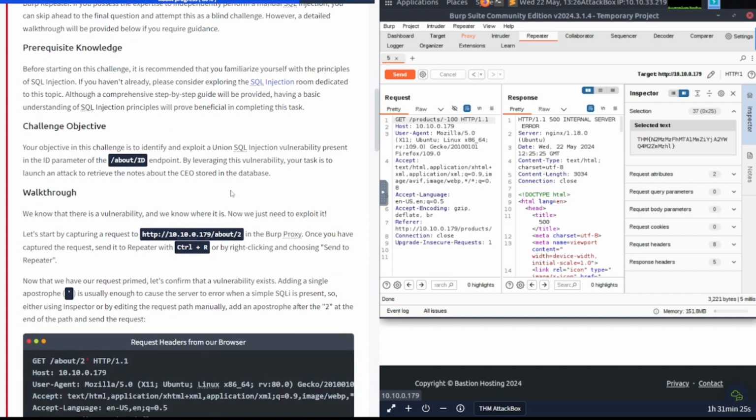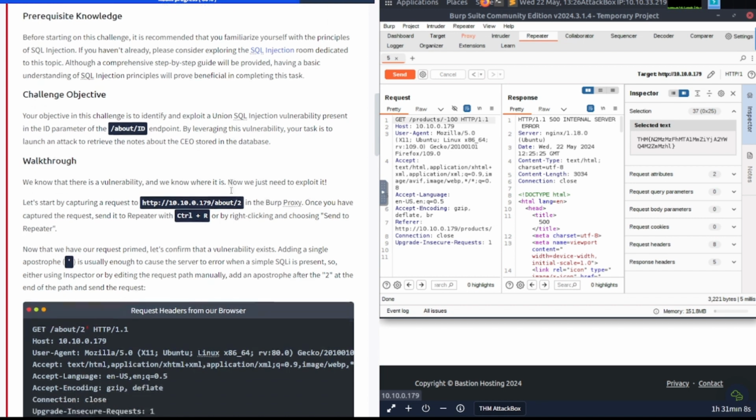However, a detailed walkthrough will be provided below if you require guidance. Prerequisite knowledge. Before starting on this challenge, it is recommended that you familiarize yourself with the principles of SQL injection. If you haven't already, please consider exploring the SQL injection room dedicated to this topic, or you can check out my video over that. Although a comprehensive step-by-step guide will be provided, having a basic understanding of SQL injection principles will prove beneficial in completing this task.